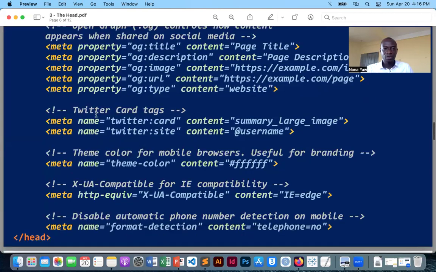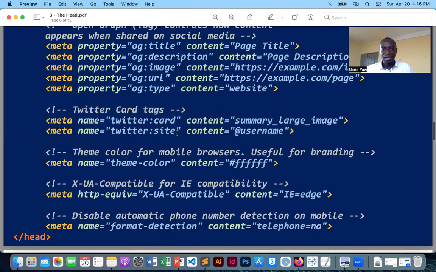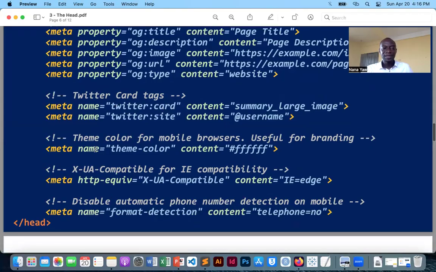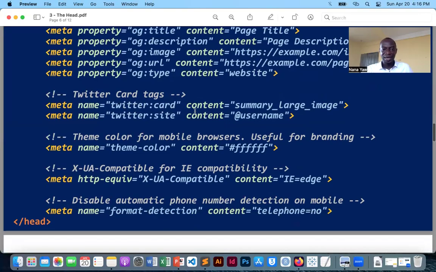Okay. And for Twitter, you have Twitter cards. Twitter, and today we call Twitter X. But still, we use Twitter card as the name. Maybe in next versions of HTML, perhaps that name is going to change because now it's becoming deprecated.